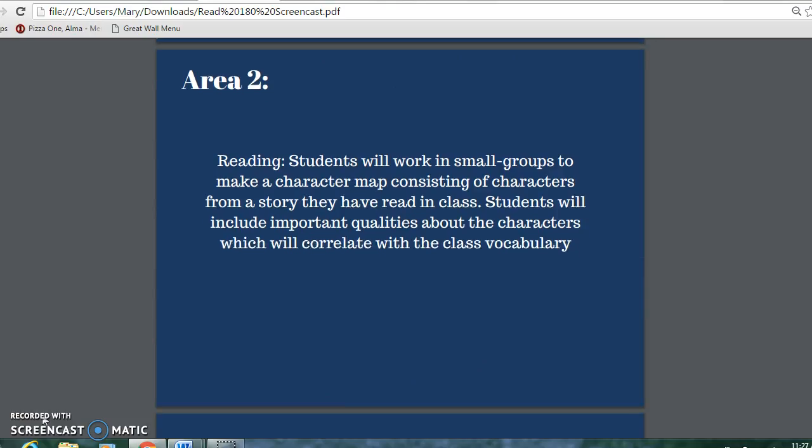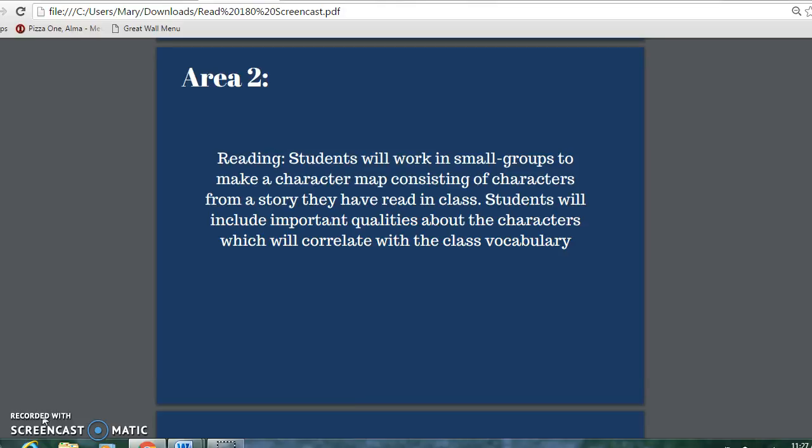The second area I chose is the area of reading. Students will work in small groups to make a character map consisting of characters from a story they have read in class. Students will include important qualities about the characters, which will correlate with the class vocabulary.